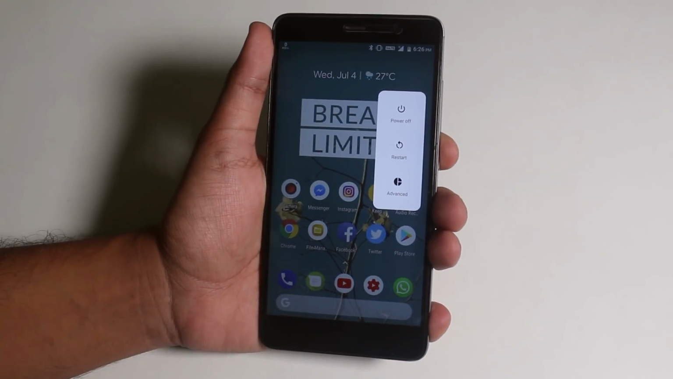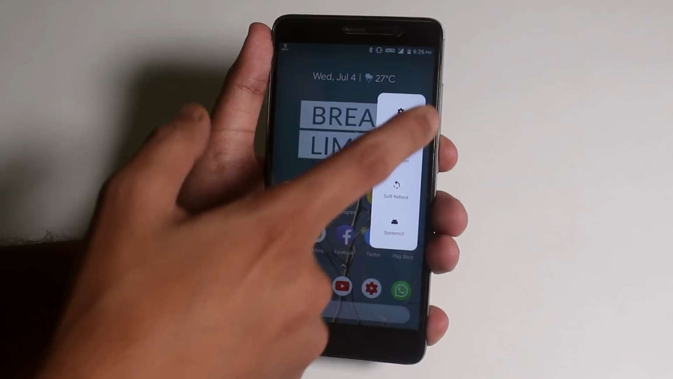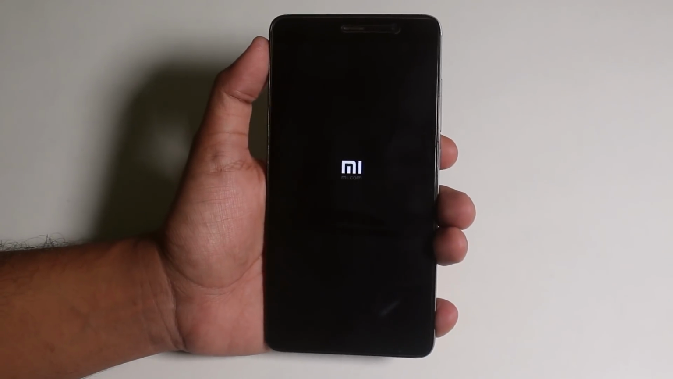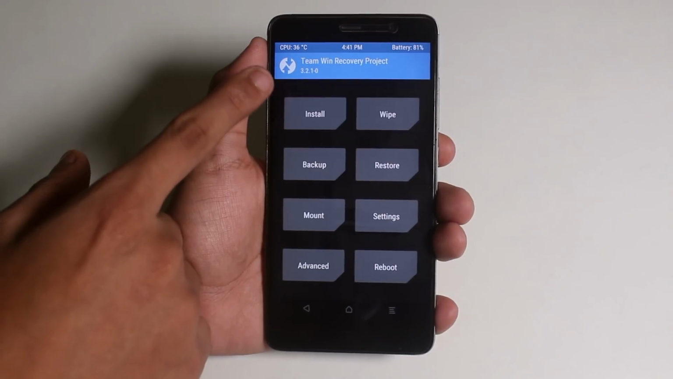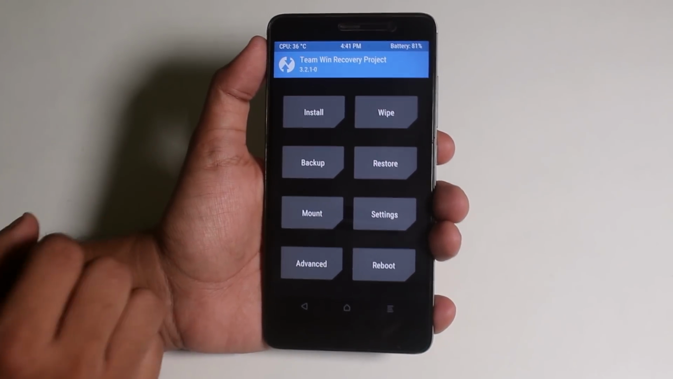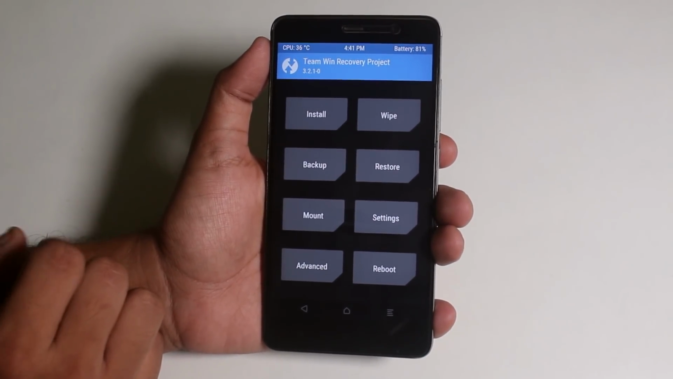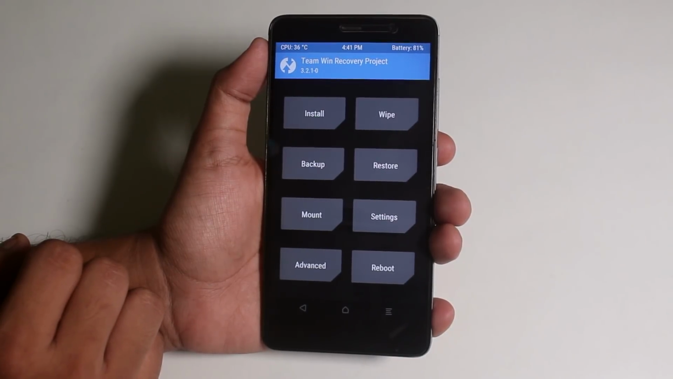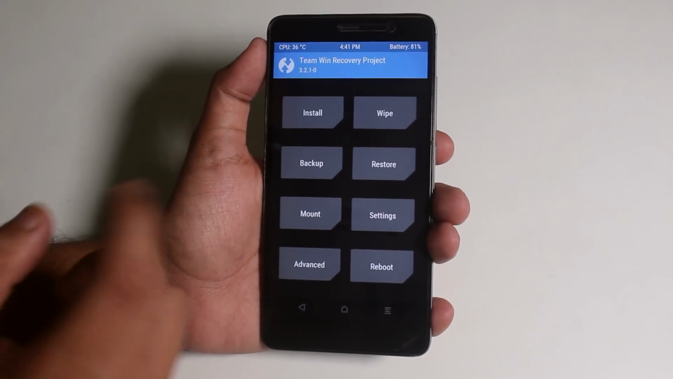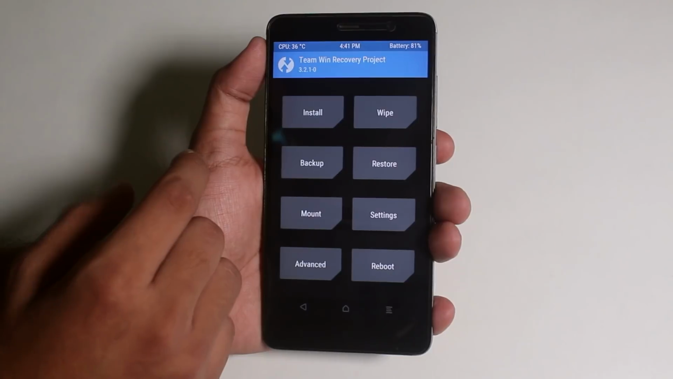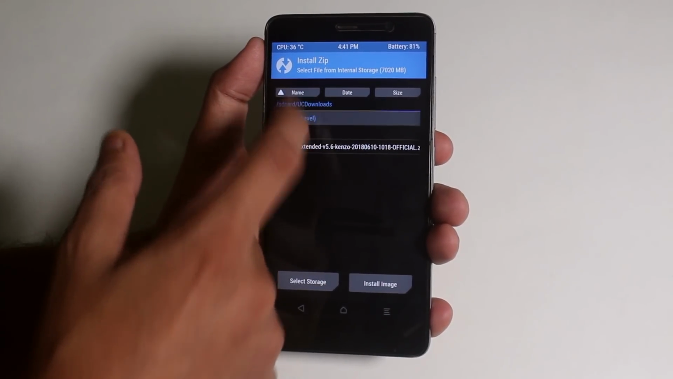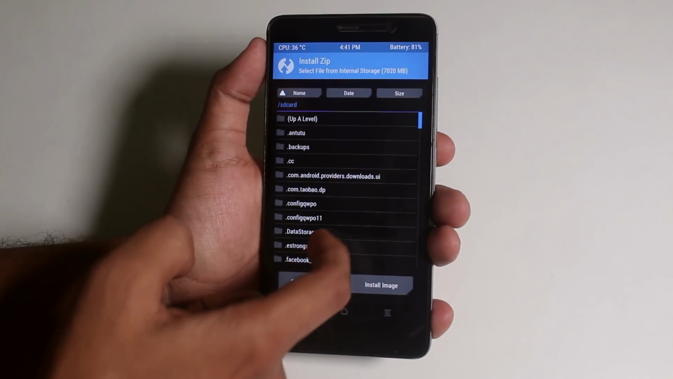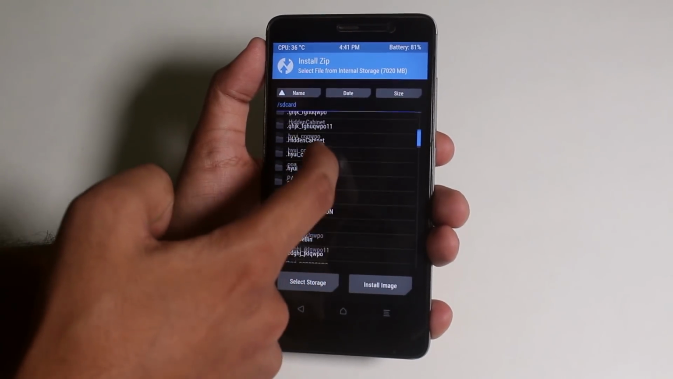So now let me boot into TWRP recovery. Here, as you can see, I have TWRP 3.2.1 installed already. So what I'm gonna do is I'm gonna install the old TWRP 3.0.2-2. Make sure you flash the ROM with TWRP 3.0.2-2 only, and flash lazy flash a zip file afterwards, after flashing the ROM file, otherwise you may face boot loop.